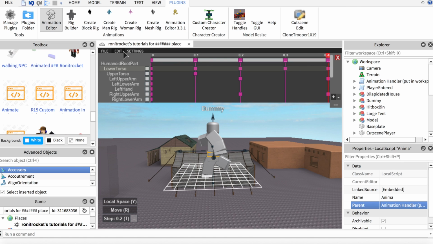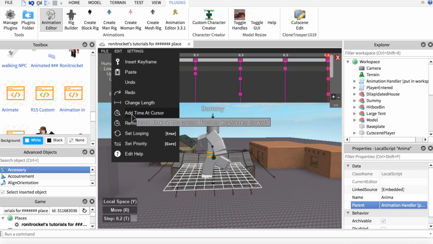Alright, so I'm finished. If you're making a walk animation, depending on what type of animation it is, you want to go to edit up here, and you want to click set looping. Mine is a walking animation, so set looping should be turned on because we want the walk animation to loop, because if it wasn't looping, it would just play the animation once and then we'd just be standing still while moving.